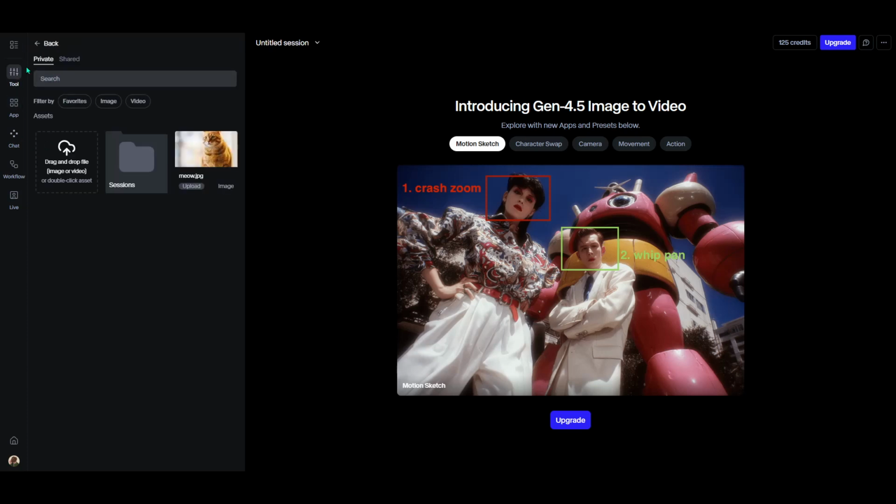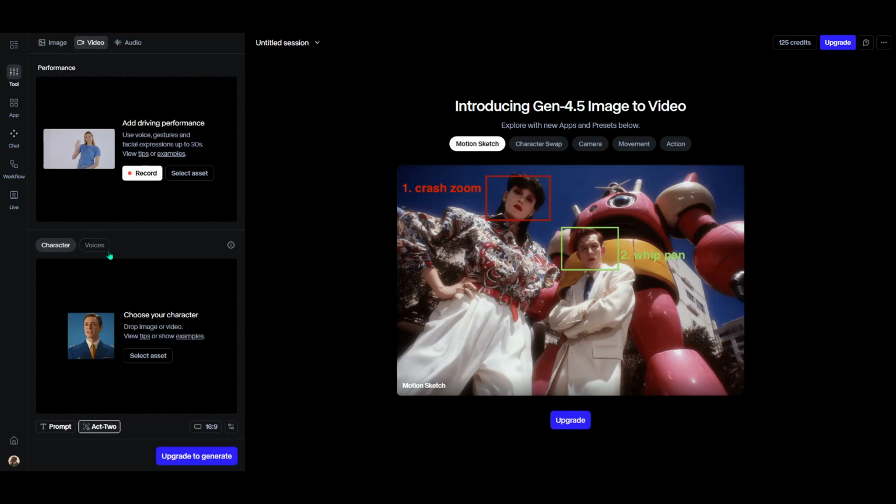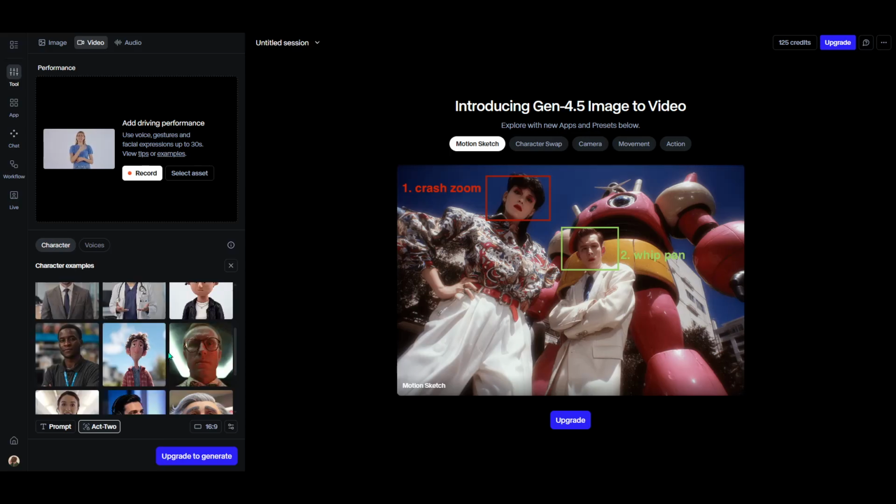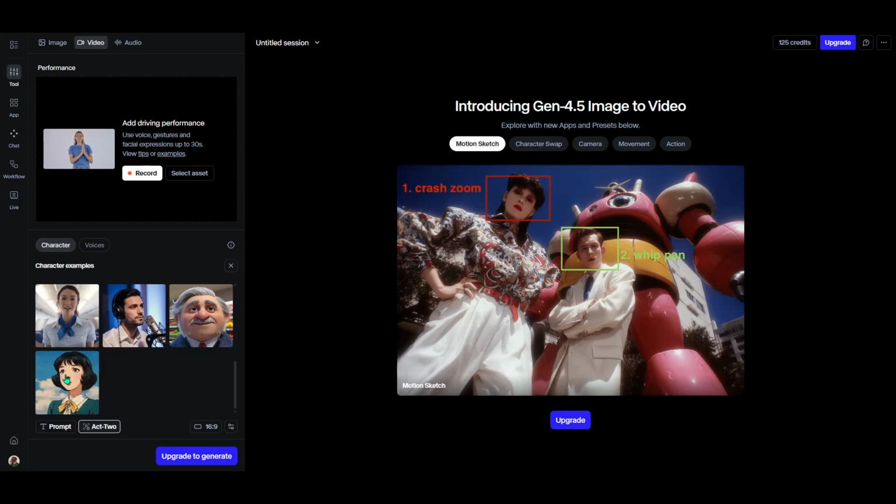With your performance set and your image uploaded, click Generate. The system will process your choices, then render the character speaking with the voice and expressiveness you specified. Give it a moment to complete.